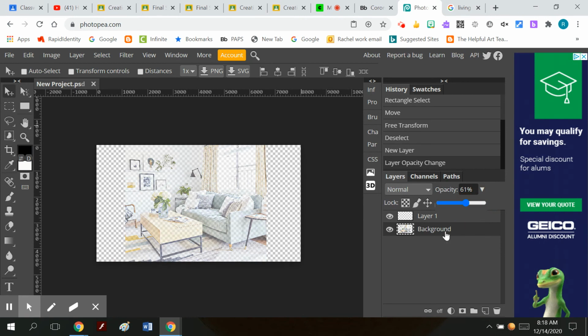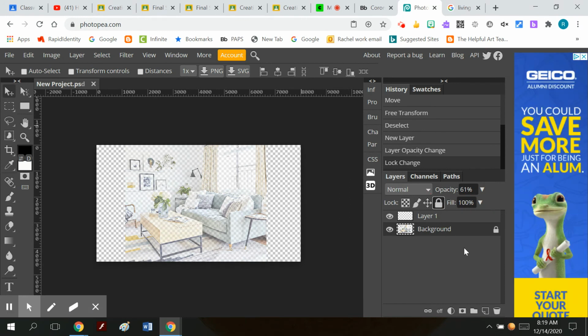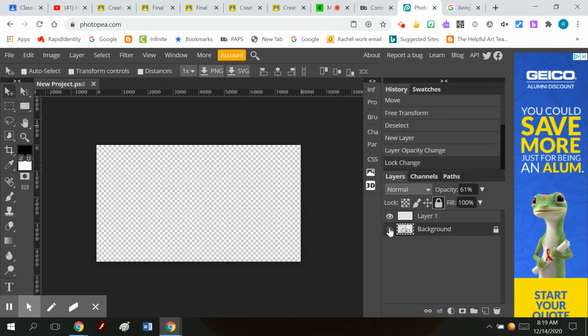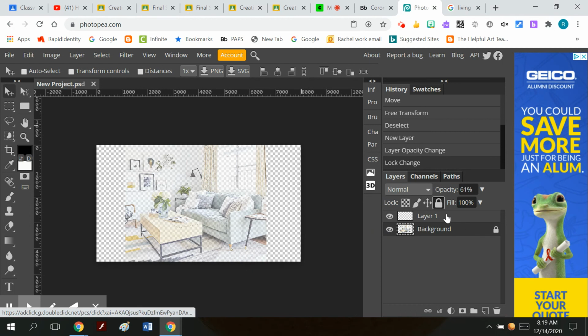Now I'm going to lock this layer because I do not want anything to happen in it. I can't keep this layer. I didn't make this kitchen. I didn't make this living room. I didn't make any of that stuff. I didn't take the photograph. It's not mine, so I cannot keep it in my final design.